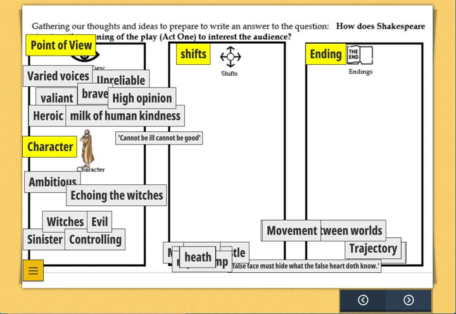Okay, moving on. Actually, before I move on to shifts, I'm just going to talk a little bit about point of view and character. There are quite a few soliloquies in Act 1 that Macbeth and Lady Macbeth have. I'm not going to go into them in lots of detail, but just a couple of pointers for you and things that you could think about.